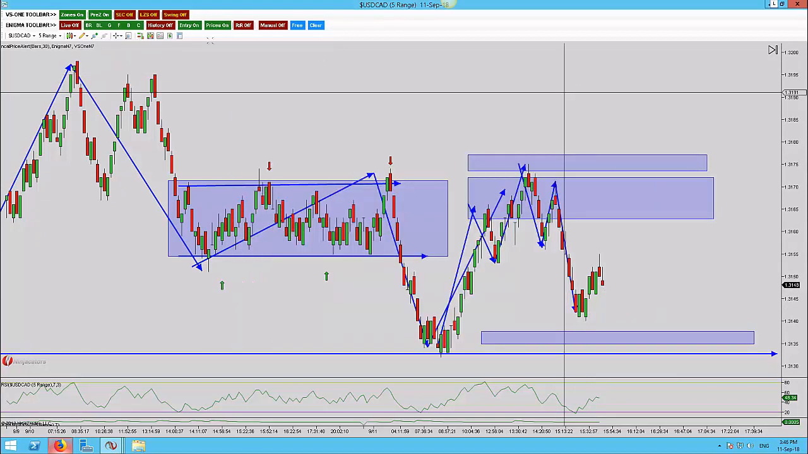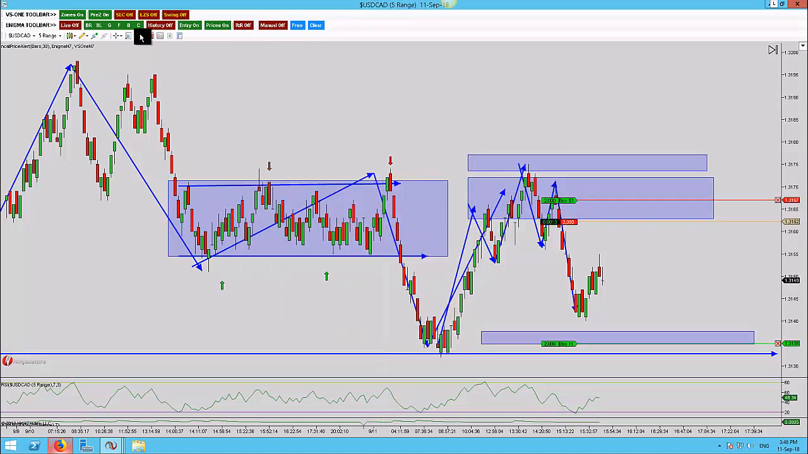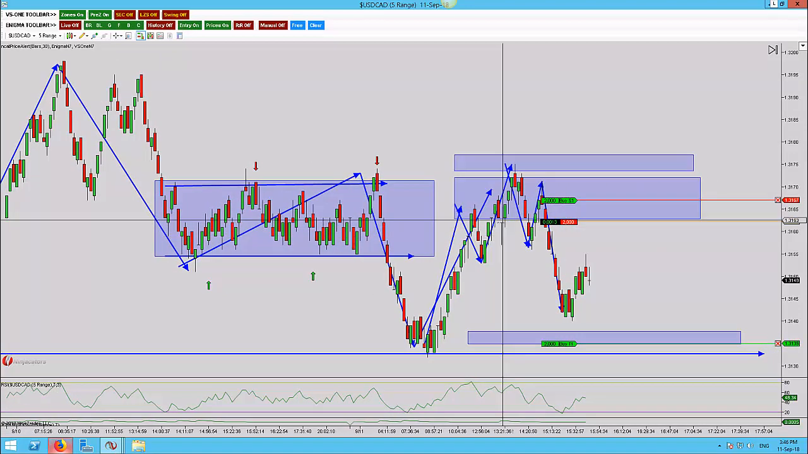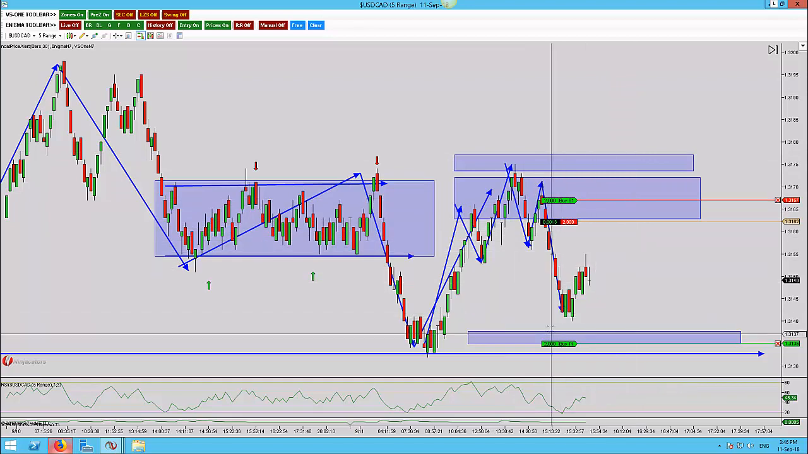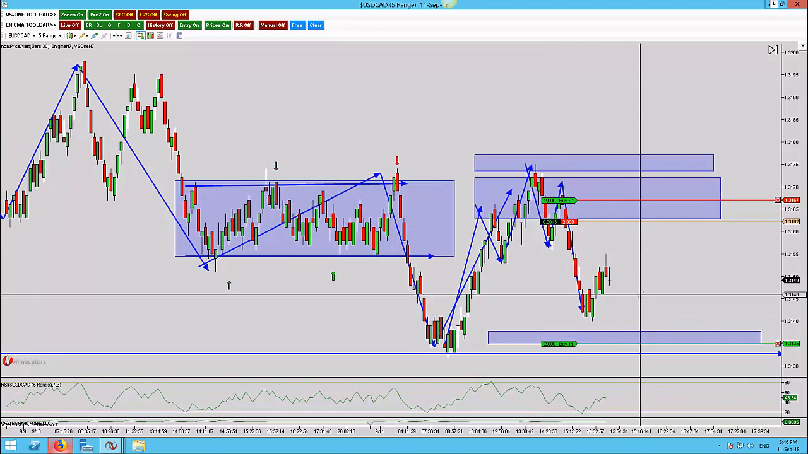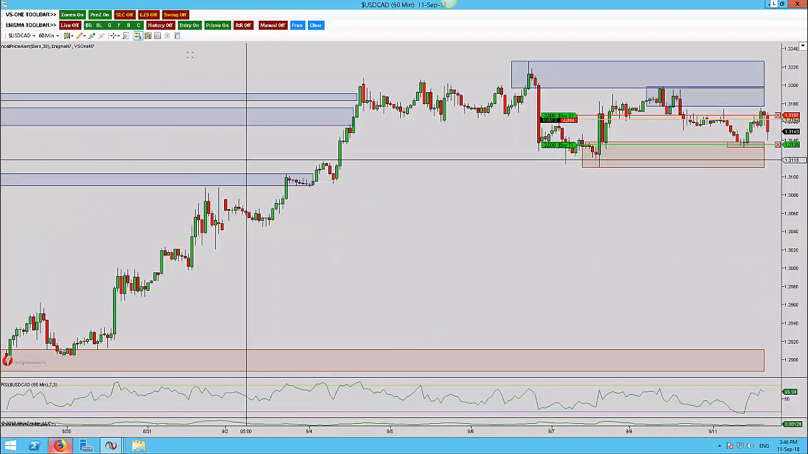And if I bring my orders back on, there we go. As you can see, this is where I got involved. My stop was above here, however, we've come close to targets. Now what I'm just going to do here is just go out to the 60-minute and show you why I've reduced the risk down on this trade.